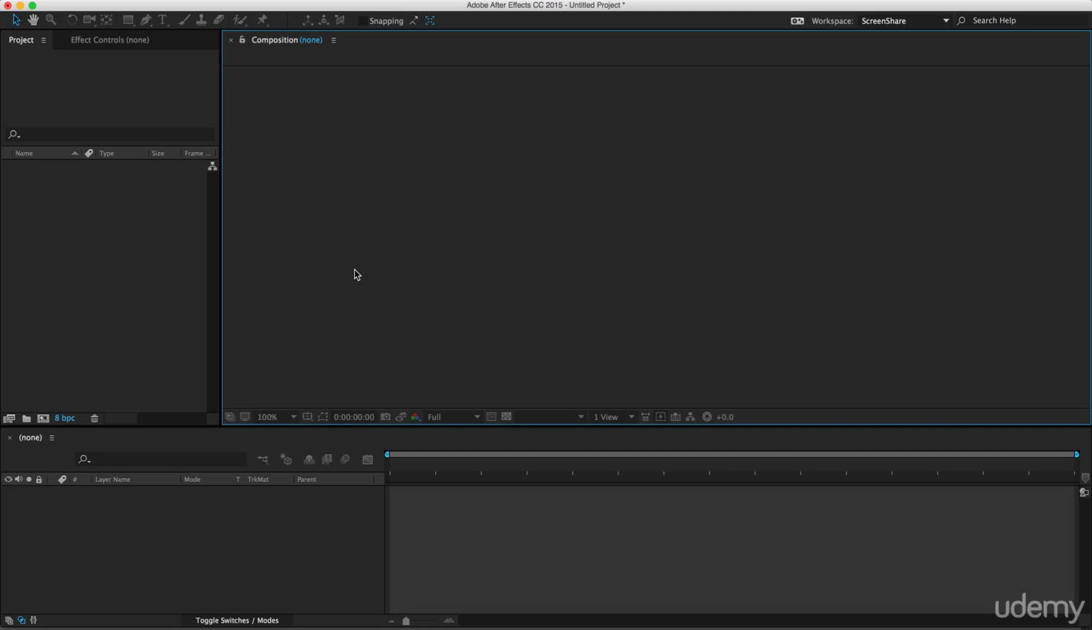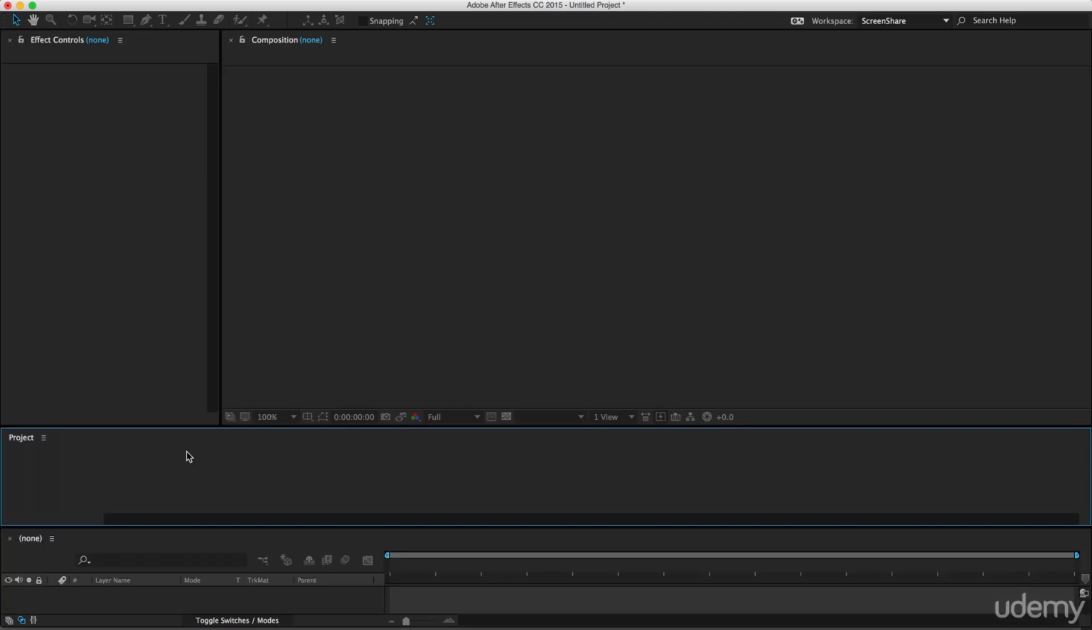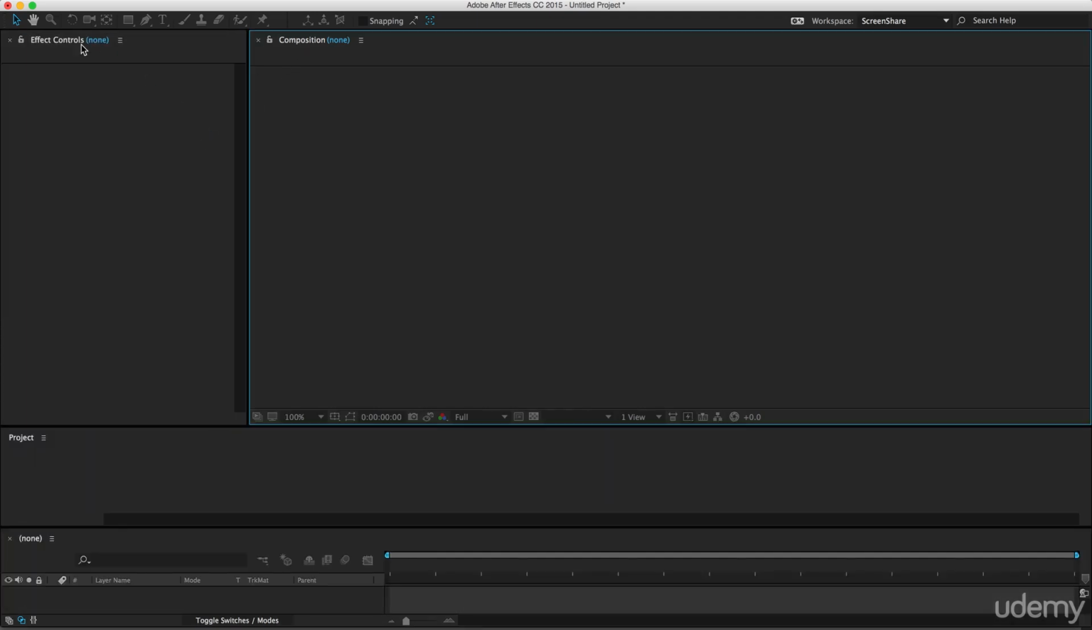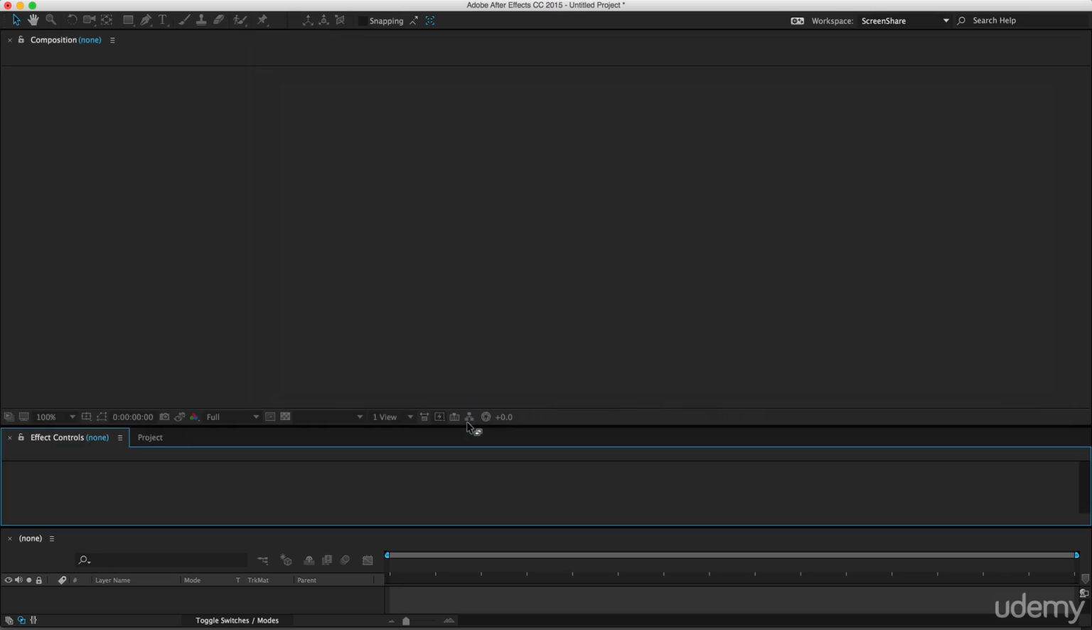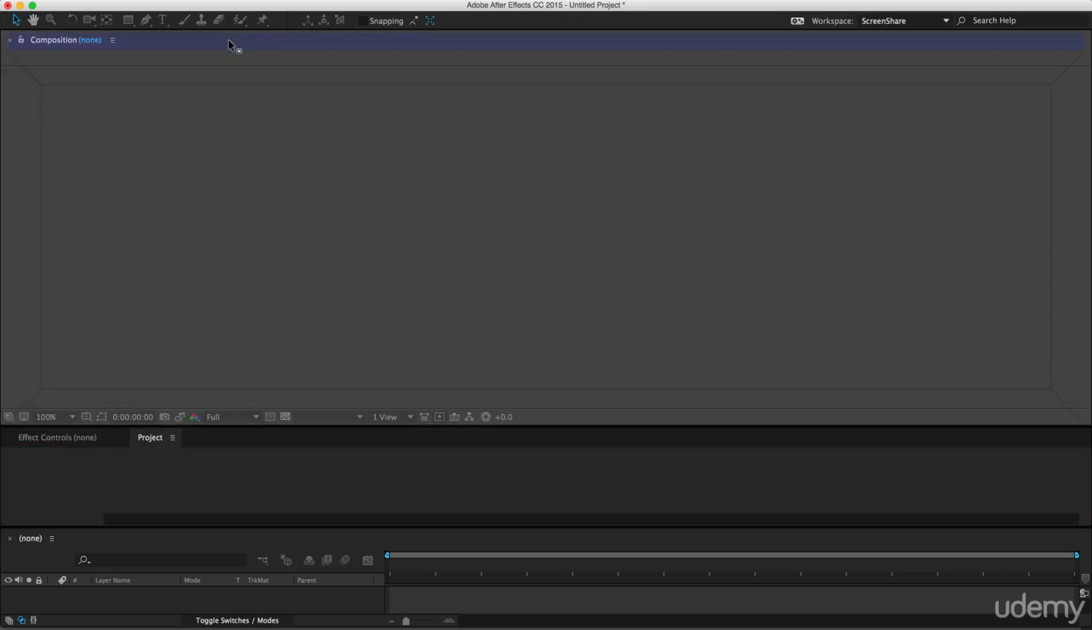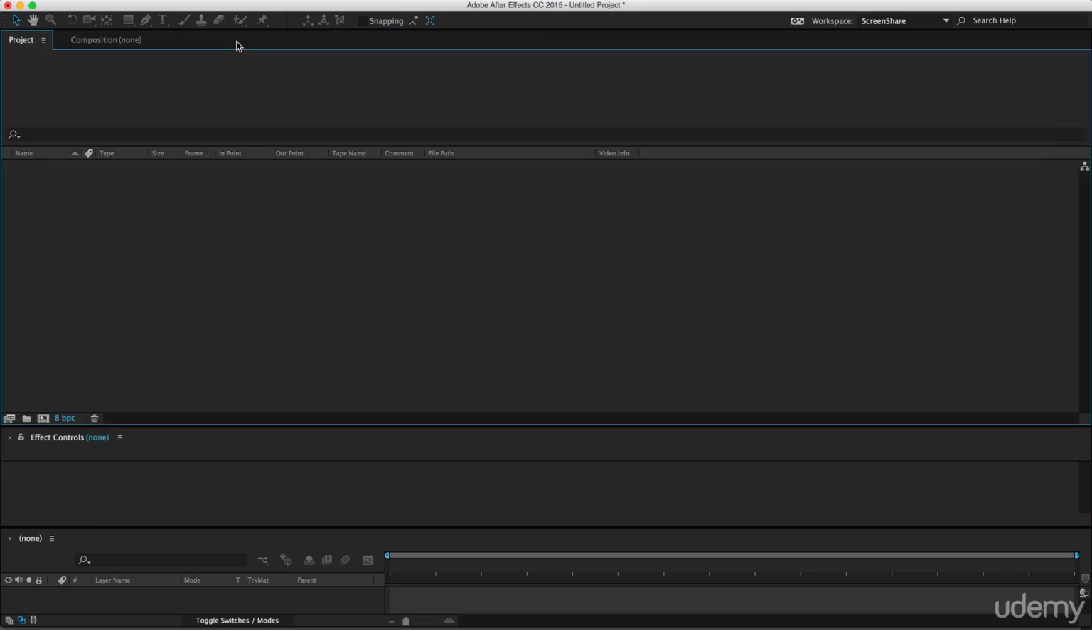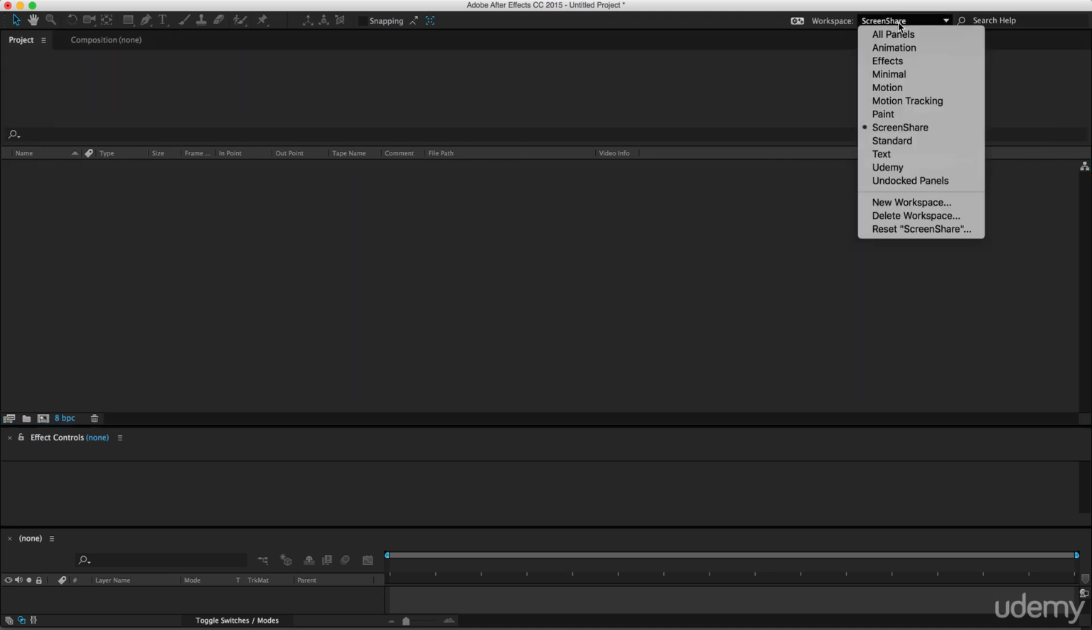One of the great things about After Effects is that the interface is completely customizable. So you'll see right now you can drag all of these different windows around and create an optimized interface specific to your workflows. And as you get more experience, you'll start to have certain preferences for how you want this laid out.